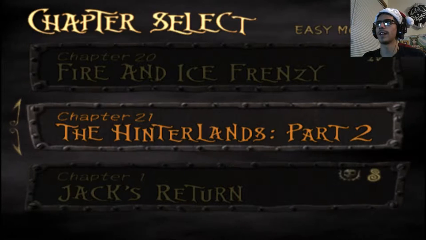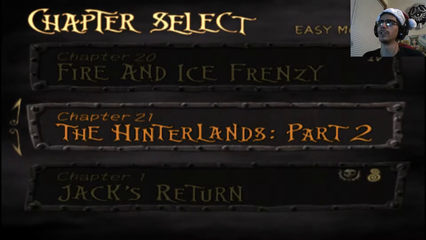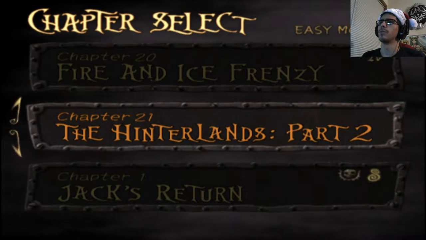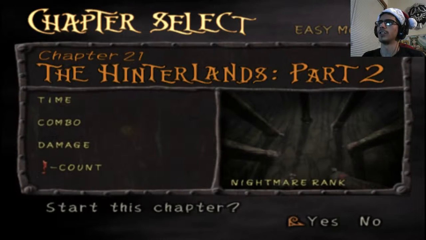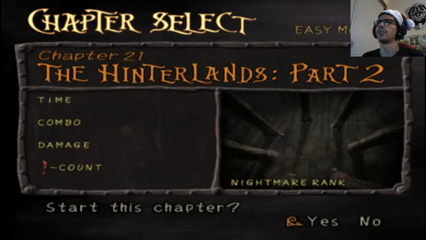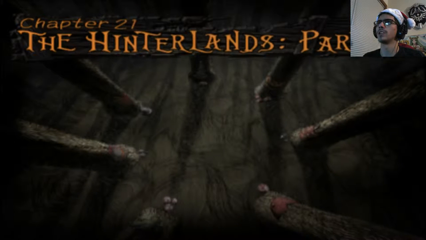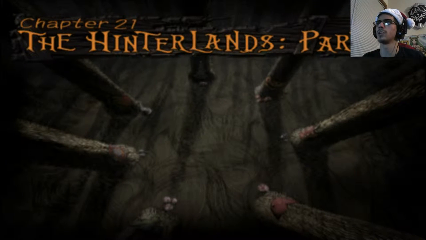When we last left off, I kind of got lost in the Hinterlands, in the big woods where the hollow trees are. But it might be a bit easier now. And I also fought the big fire and ice guy. But it might be easier because now I have to go back and place the doors in Chapter 21, The Hinterlands Part 2. Now, this shouldn't be relatively difficult because I kind of do remember where most of the spots are.